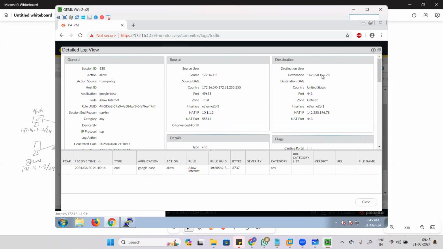The destination is internet, right? Because this is a public IP. It gives you the information about the country. Now you can see this country, it says 172.16.0.0 till 31.255.255, because this is a private IP address, right? It does not belong to any country. It's RFC 1918 IP addresses that anyone can use in their internal environment. And this IP address is a publicly routable IP address. So it belongs to the country United States. The zone is untrust, and the interface is Ethernet 1/1.